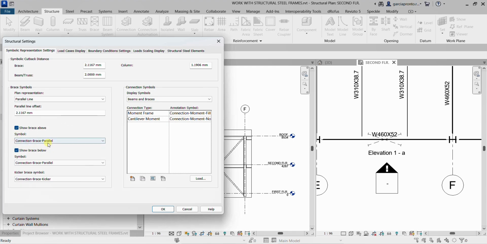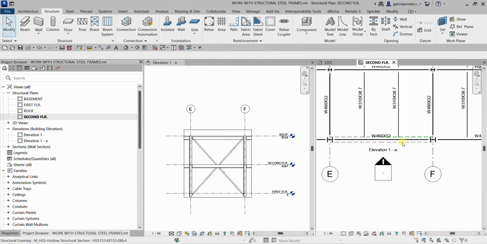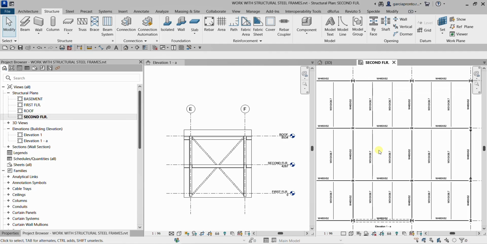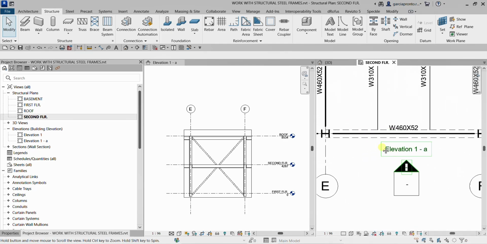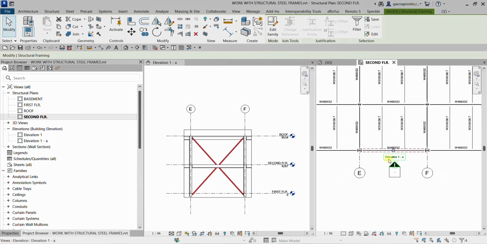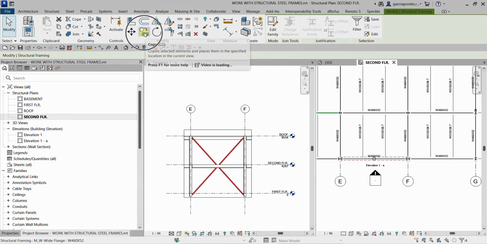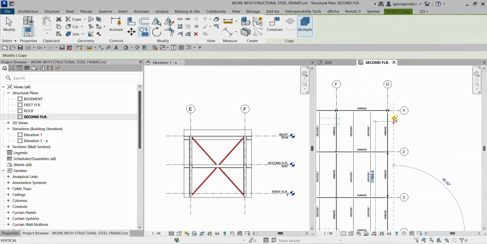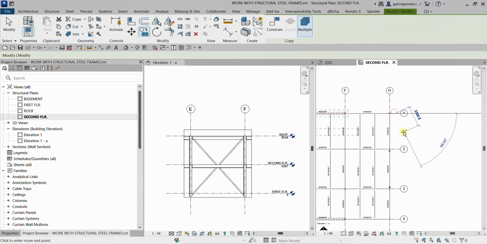Okay, so it says here connection brace parallel. Once you select OK, there you go. So there's now the representation symbol of your braces. Okay, so what I'm going to do is copy this and put it here. I'm going to select all of these four braces. I can click one, hold Control, and click the other braces. Okay, and then let's just copy it. I'm going to select the copy tool, and then select the base point here, and then pick here to place the copy, and there you go.